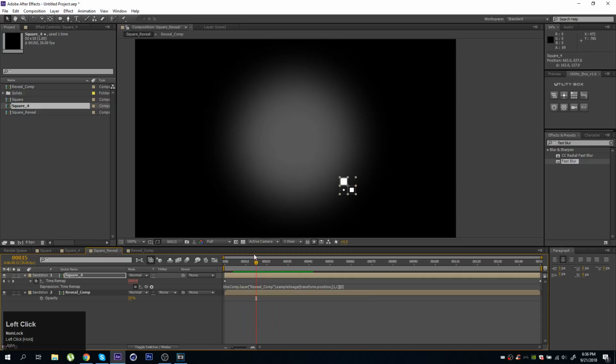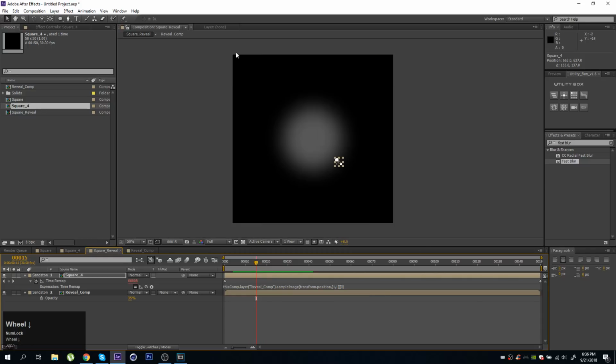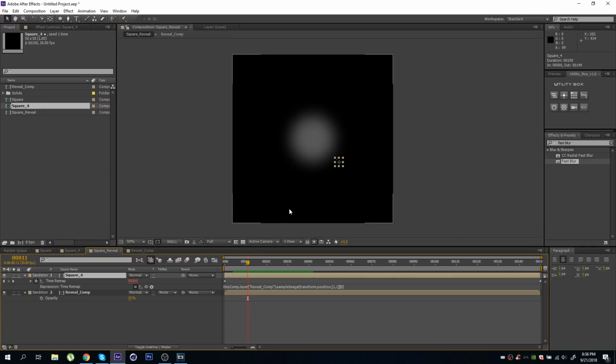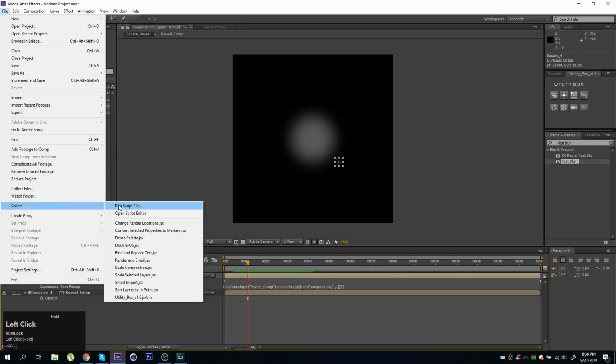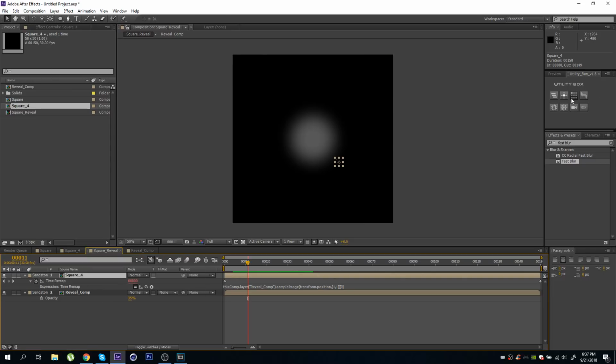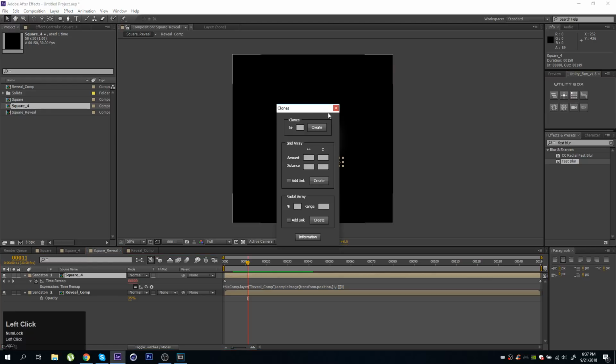So basically all that's left now is to fill up this entire composition with this layer. In order to do this, we will be using the Utility Box script. This is a free script that's available on my website, very easy to install and use. And actually there's nothing to install, you can just run it from File, Scripts, Run Script command, and the function that we're going to be using is this clones function.